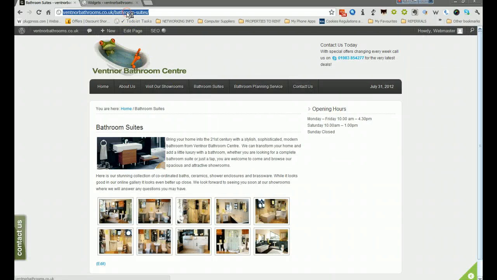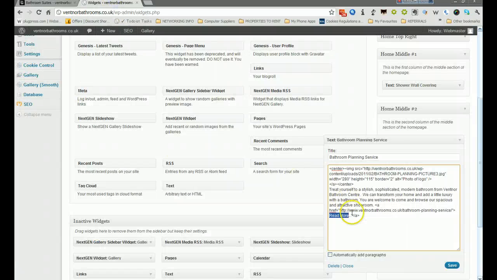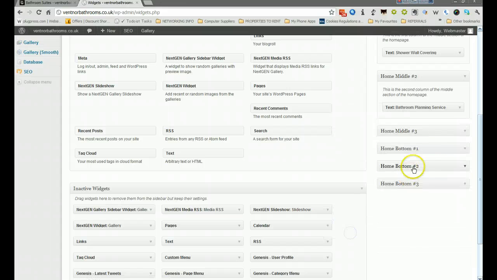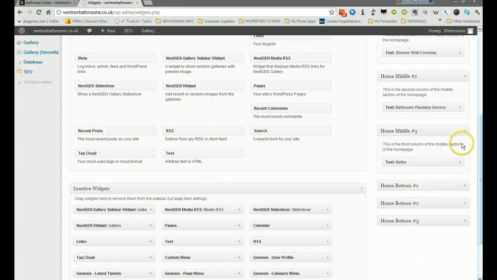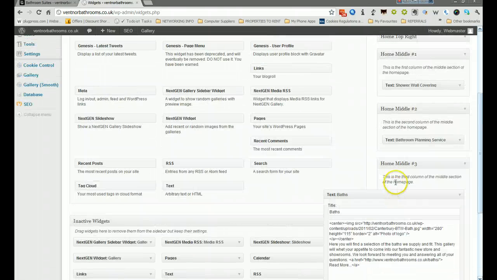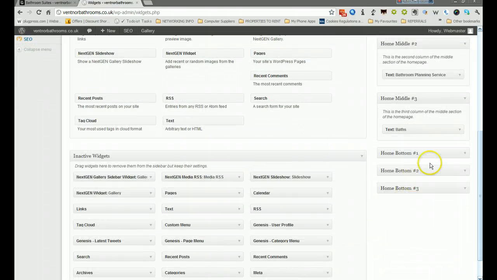I would then right click, copy that link, and then I would literally just put that in there, right click, paste, which obviously I'm not going to do for this example, and that would then change the link. Then, obviously, making sure we remember to save it, otherwise you lose all the hard work. The middle page, home middle three, same principle again. So that's where you would edit those top.